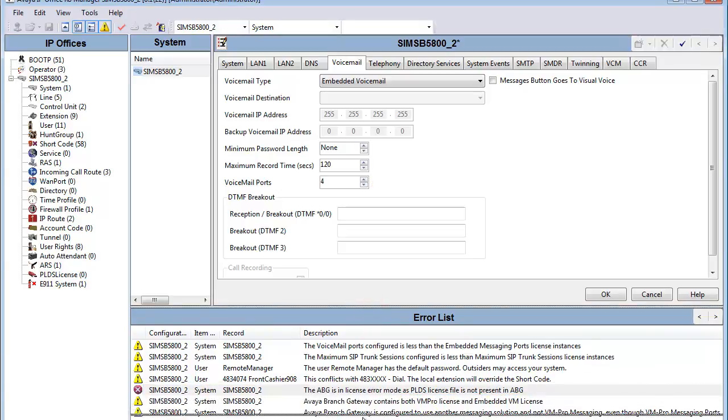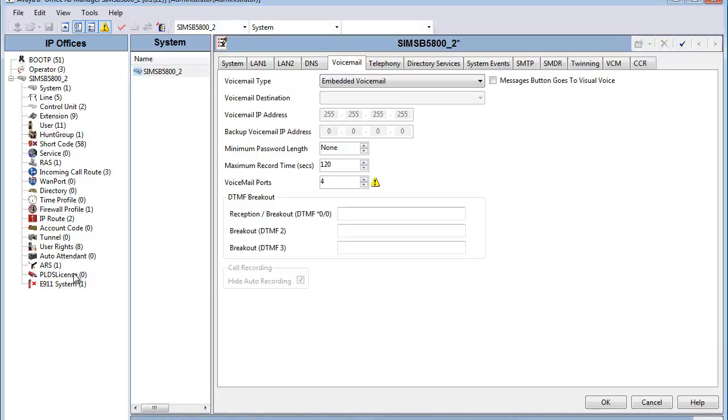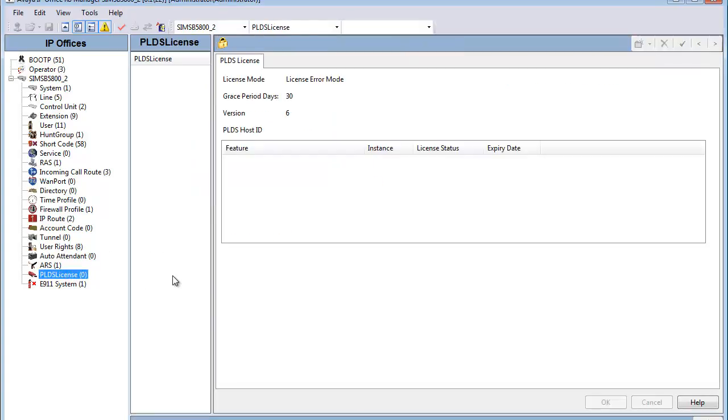So that's just to show you that there is license error checking in the Manager client. And what we'll do now is click on the PLDS license part of the tree, and we see that we're in license error mode with 30 days remaining, and there's no licensing information to be found. So let's head to the System tab.